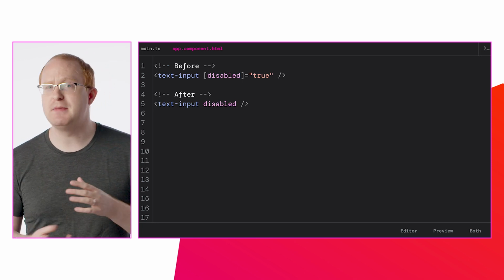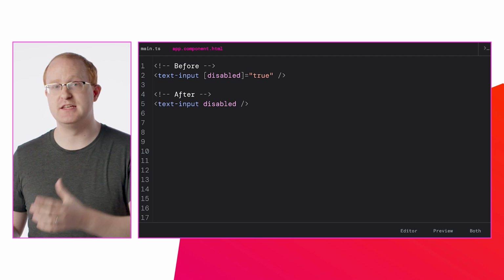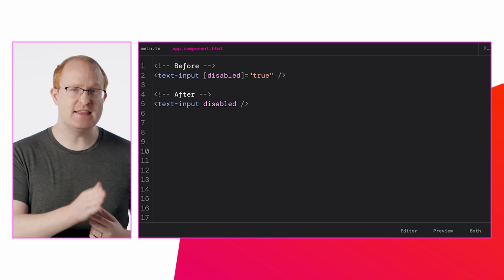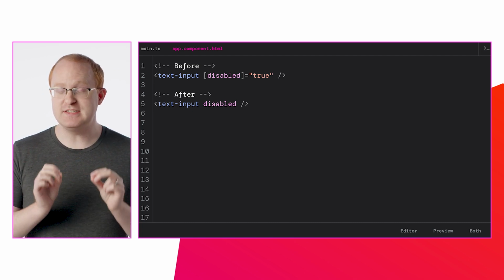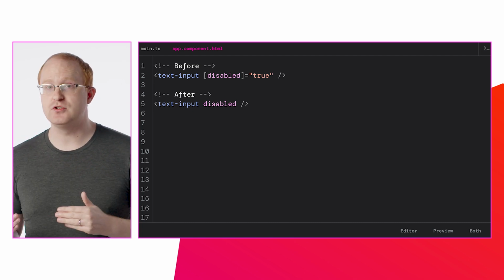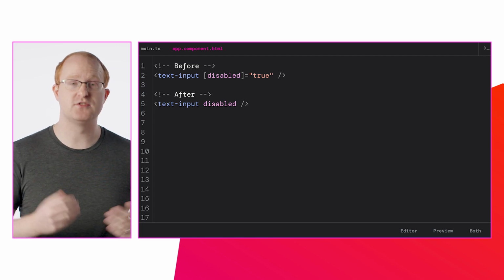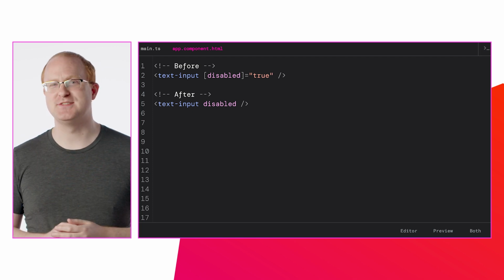We no longer need to manually bind disabled to a boolean literal. Instead, we can just set the attribute directly. It's so much cleaner. We also have a built-in number attribute for converting to numbers, and you can even create your own transforms. The only limit is your imagination.